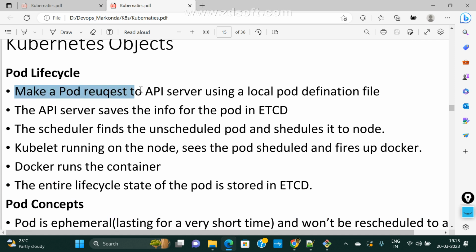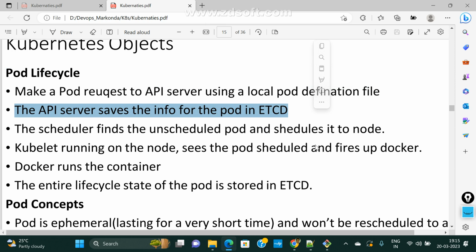Make a pod request to the API server. If we create any pod, last class I gave one command, right? kubectl apply -f pod name. So the request goes to the API server using the local pod definition file, that manifest file. The API server saves that information into etcd. I hope everyone knows what etcd is. etcd is a simple database and it stores data in key and value format.